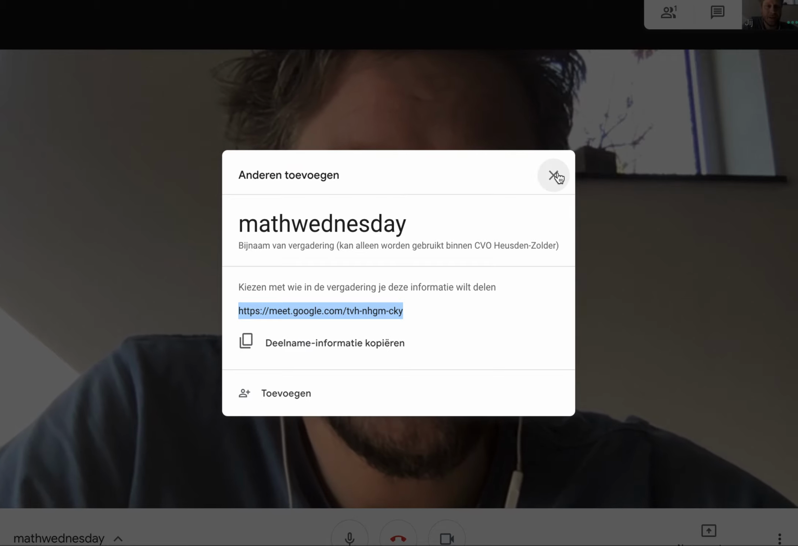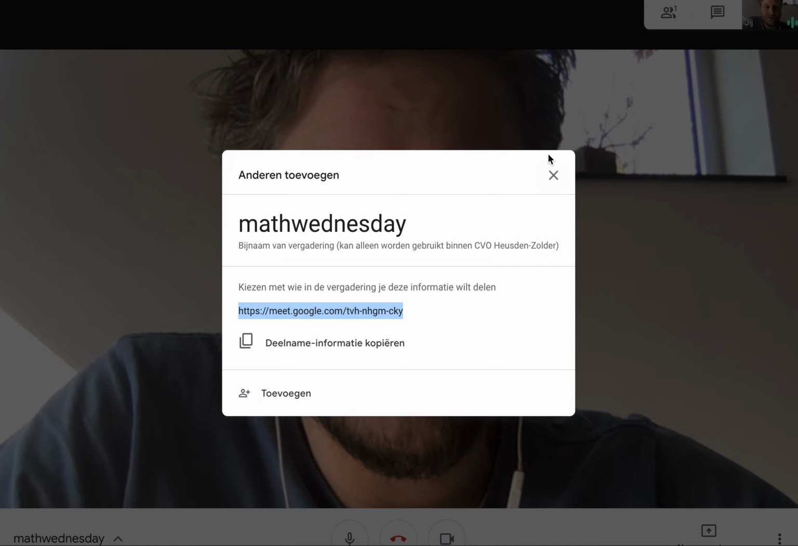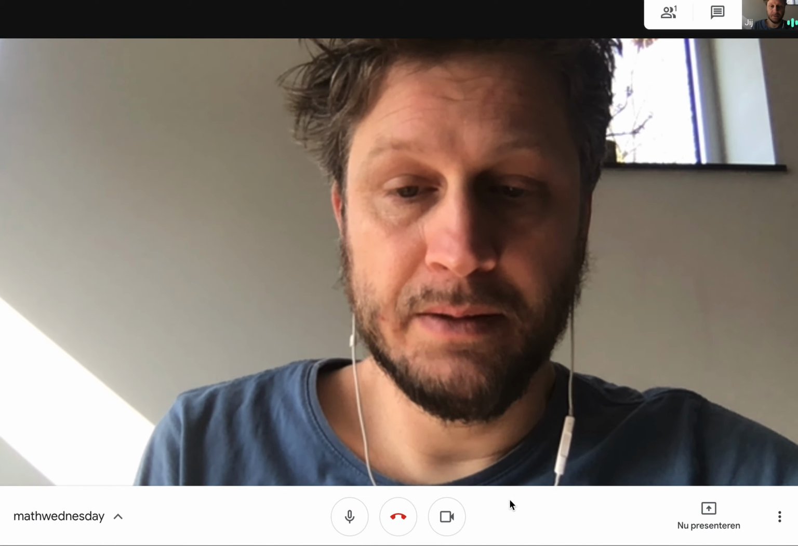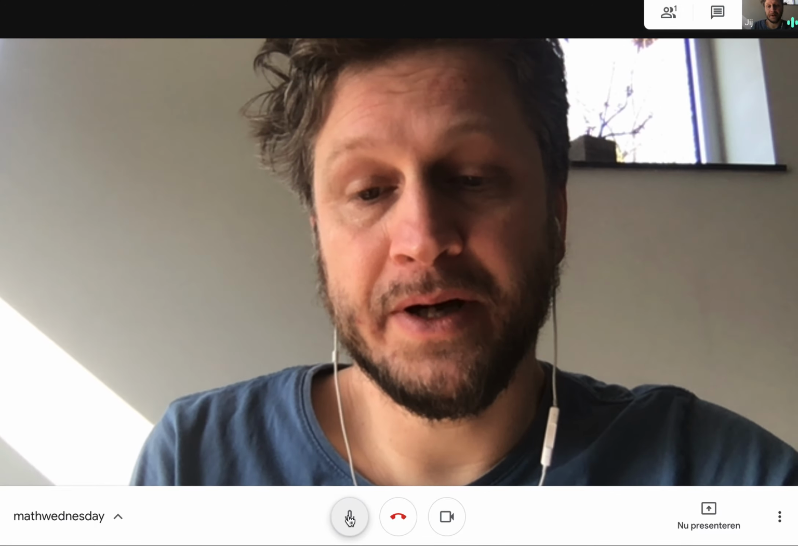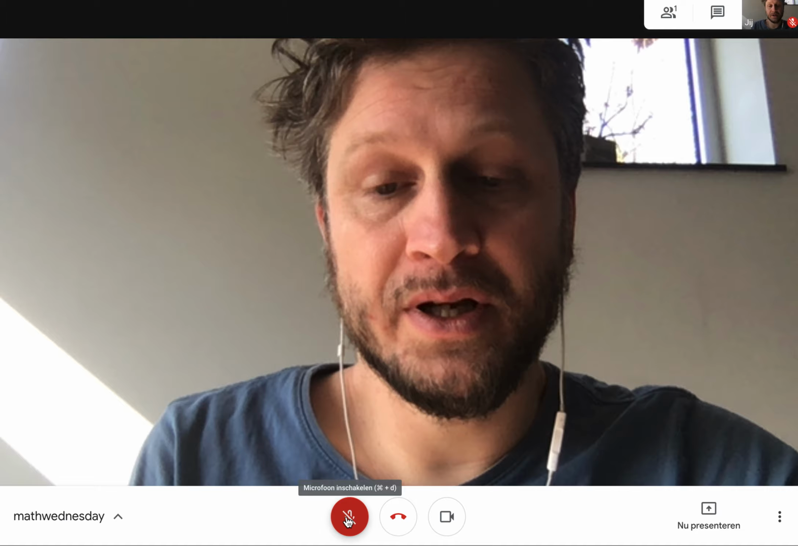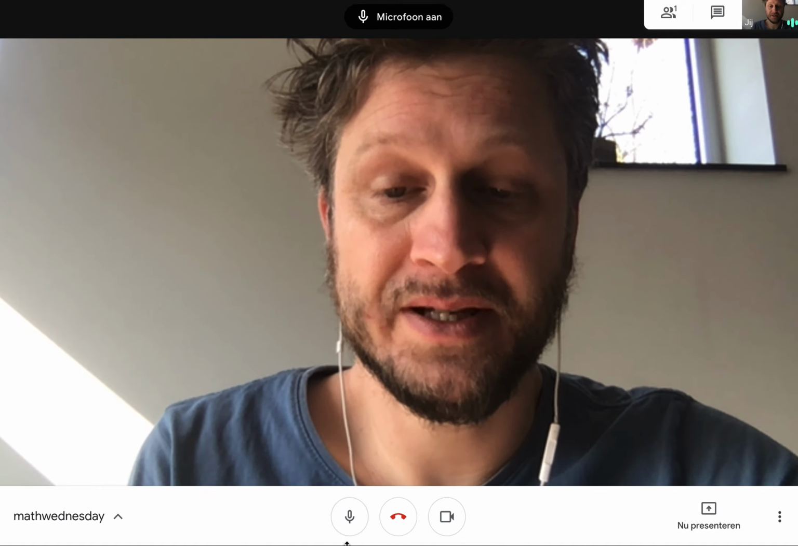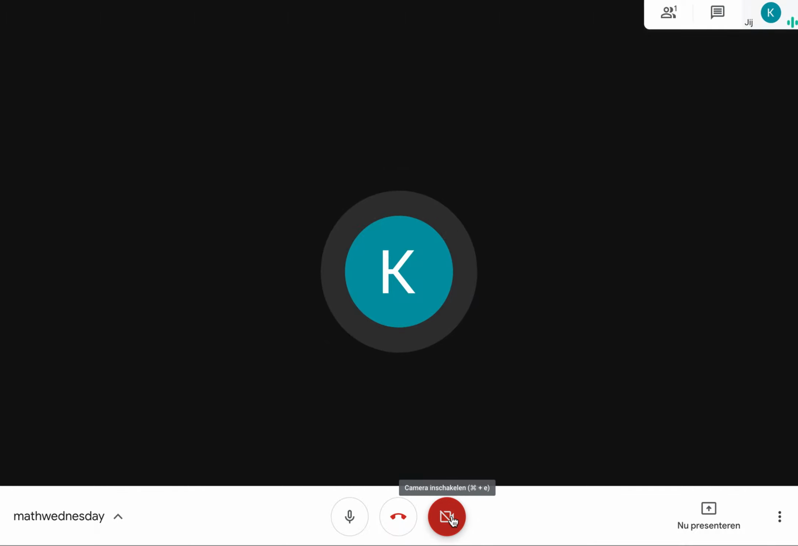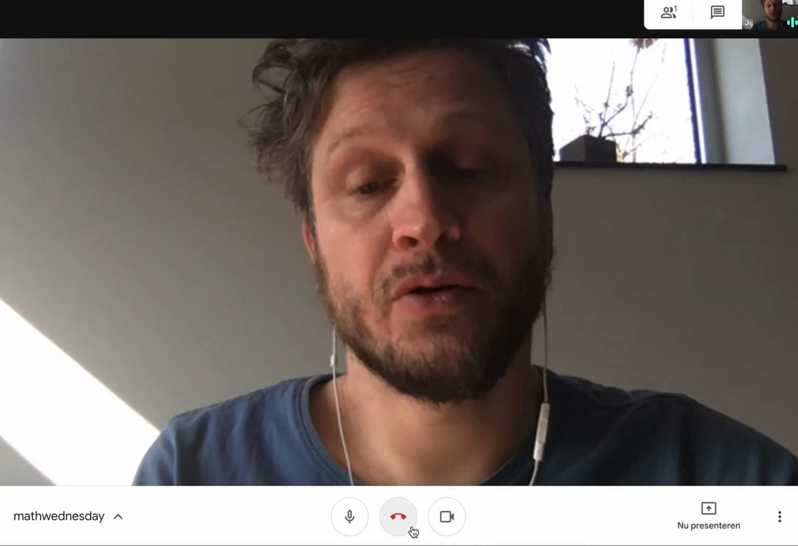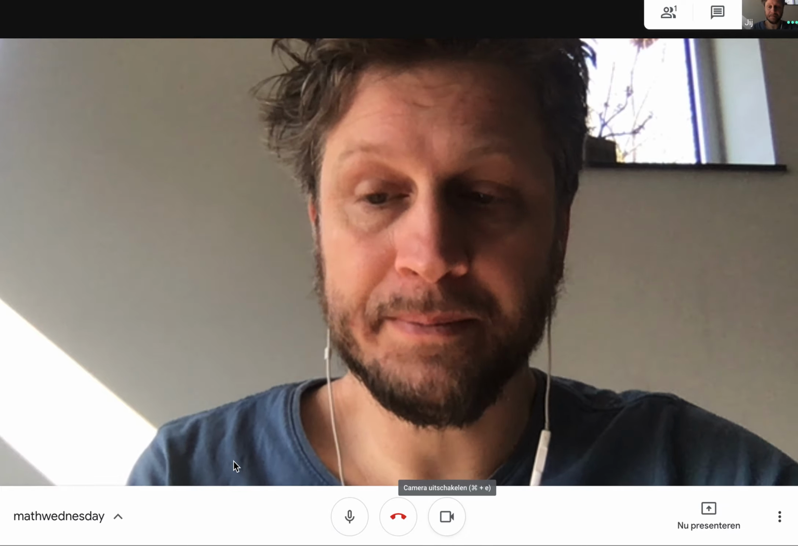So once you close this window, you're in your own meeting, and you can find something at the bottom, the button to deactivate your microphone. Once it's red, nobody is able to hear you, so make sure this is white. Same with the video, nobody is able to see you. So, activate your webcam so it's white.